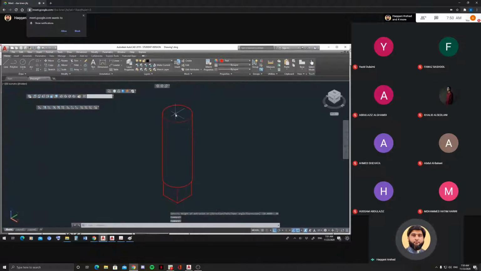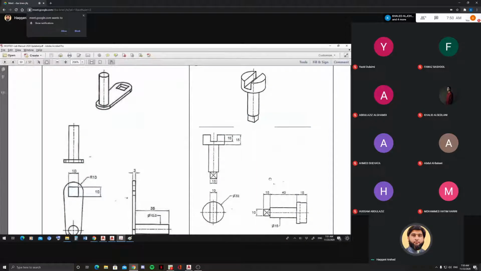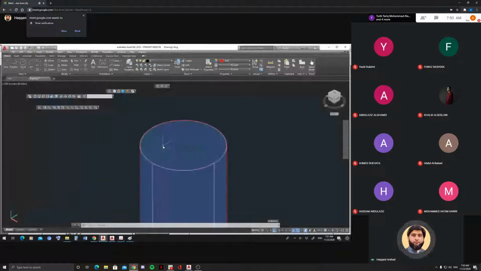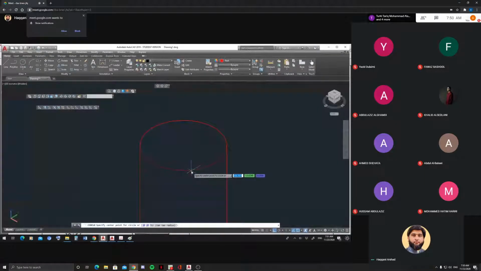Now on top of this cylinder, again we have a big cylinder of diameter 32 and height 15. So again you have to draw a circle. Select the center.